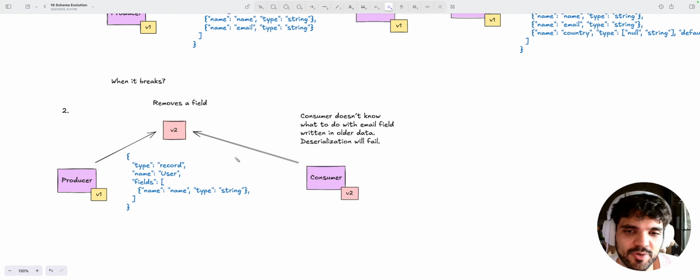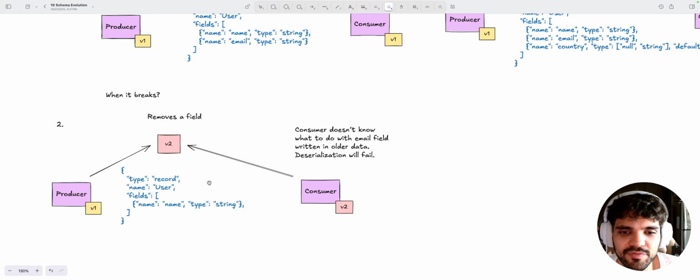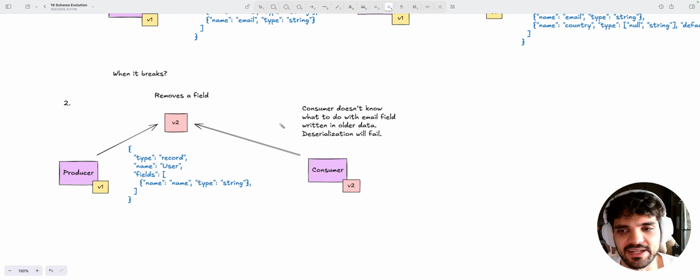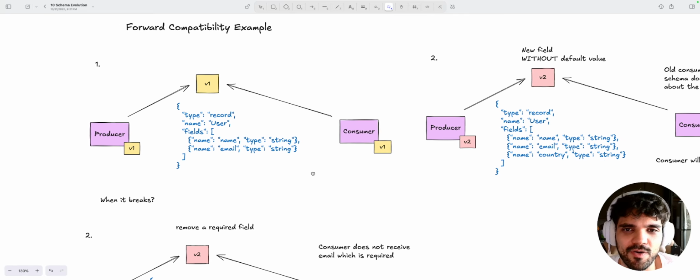Now when it breaks, for example, if v2 removes a field. So now we remove the email field here, so you can see we don't have it anymore, but the producer is still producing with v1. Now when the consumer reads it using v2, it doesn't know what to do with the email field that was written in the older data. So when it tries to deserialize it, expecting to have that email field, it won't work anymore because it was deleted. Okay, now let's look at an example of forward compatibility.